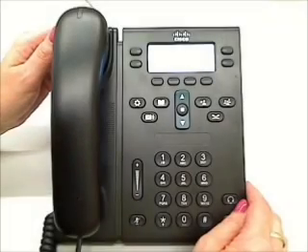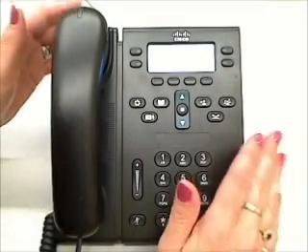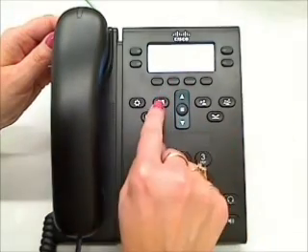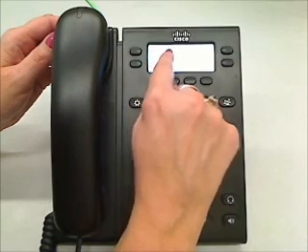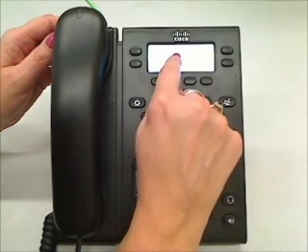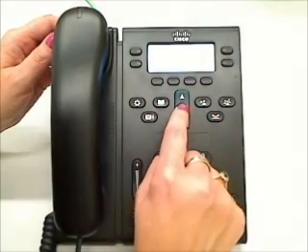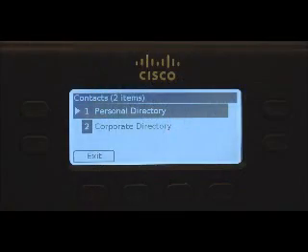If at any time you would like to log out of your personal directory, with your handset in the cradle and your phone in the idle state, press your Fixed Contacts menu button. The display will bring you to the Contacts menu, and Personal Directory should be highlighted. Press the Select button.